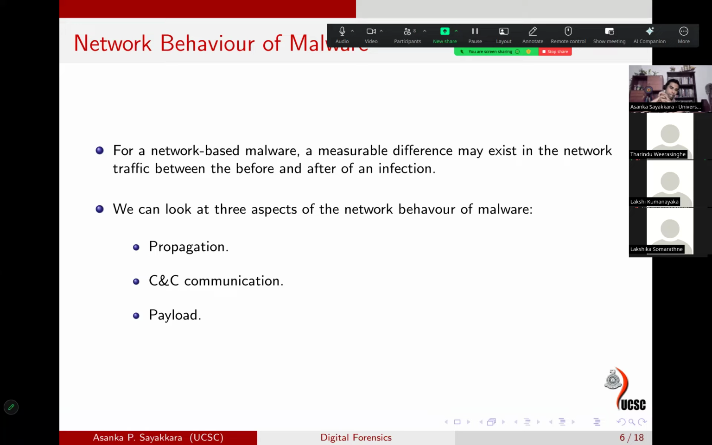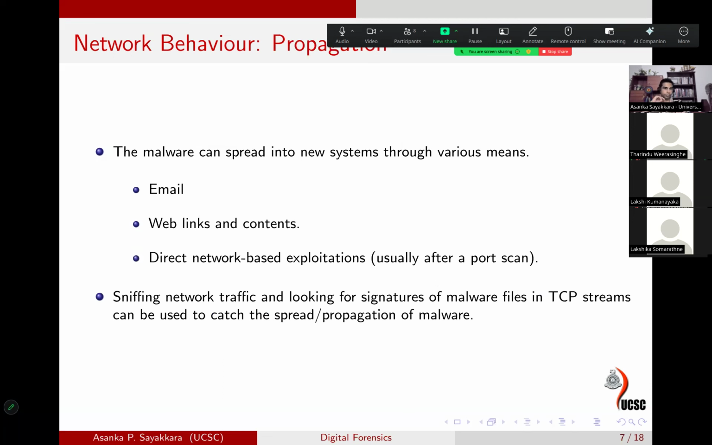And then finally, payload. The actual malware is doing something harmful, and whatever payload it has received, when it is going through the network, we should be able to detect that as well. So all these are network behavior.